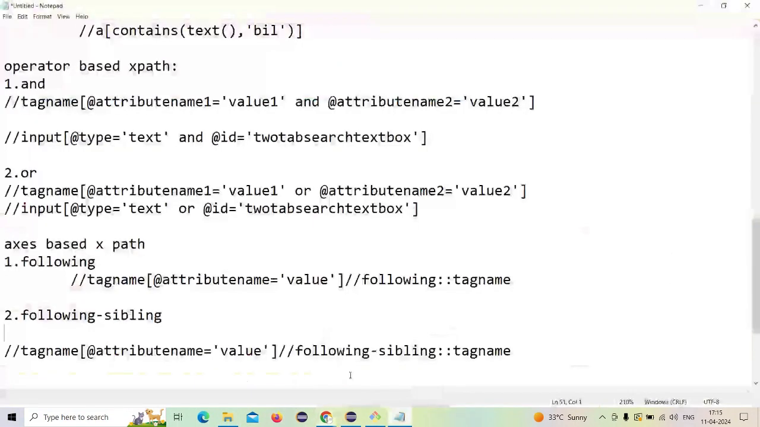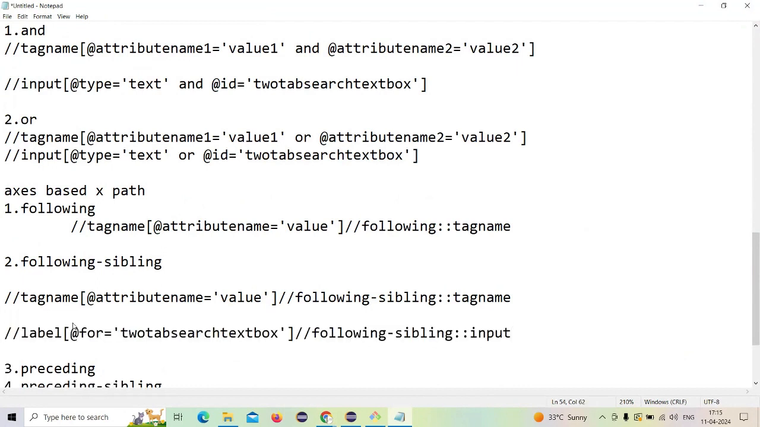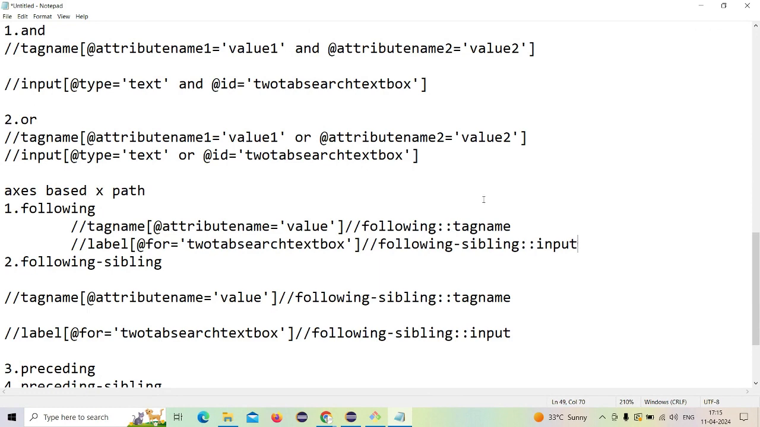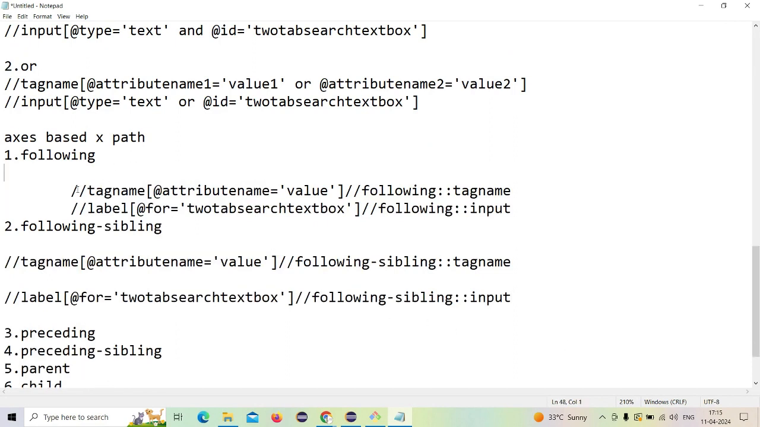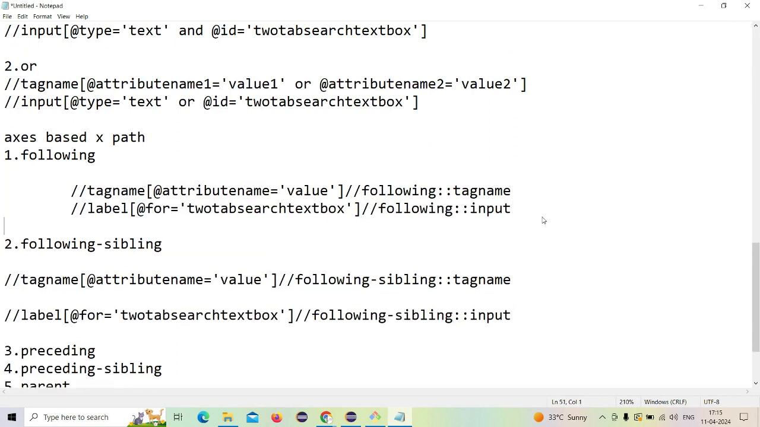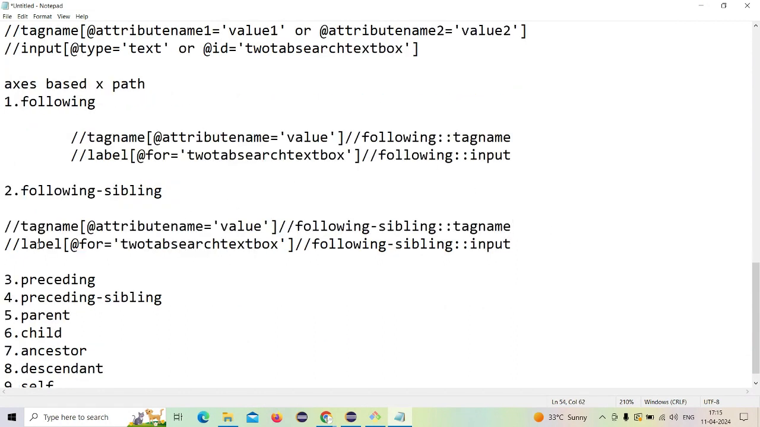Okay. Now I will paste in the notepad. So the syntax and the example I am pasting it here. First one is syntax and next one is an example. Now we saw following. Following takes all the following siblings and the entire tags it takes. Okay. Next one is preceding.